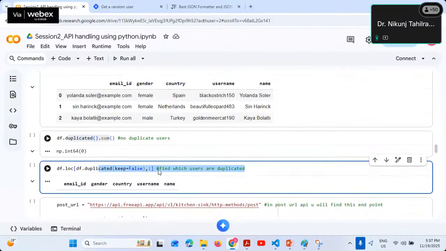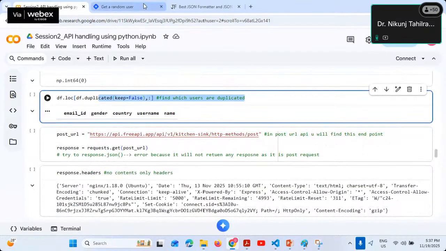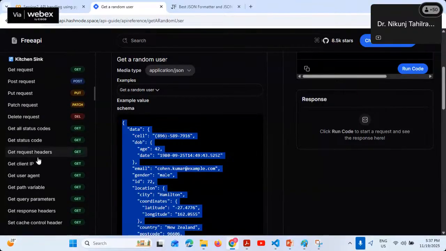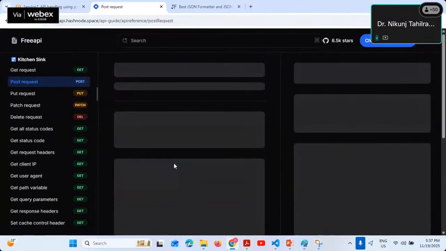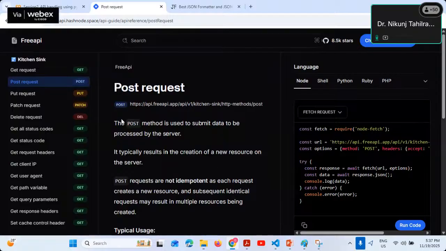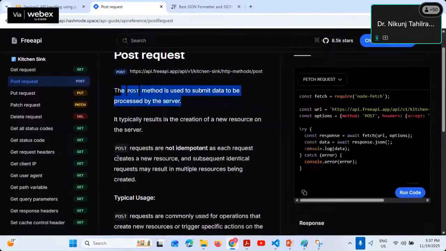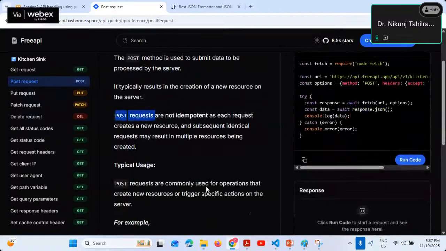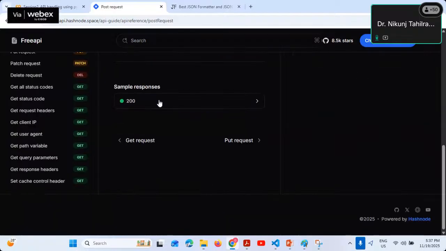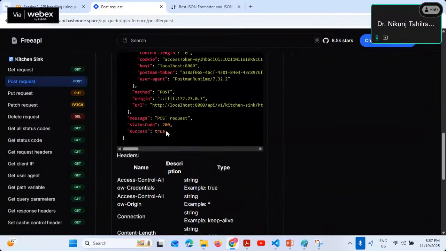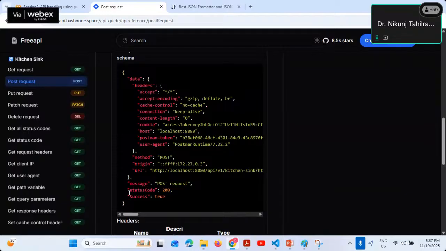That is for get. Now there is something called post. So again, you can go to this portal, and there is something called a post request. Post means when you enter anything, or you make a new entry into the server or backend, like a new entry in a database, you have to perform a post request. So this is how it looks. Once the server responds, it will tell you status code 200. It is a post request.